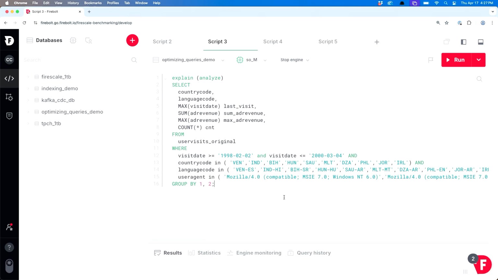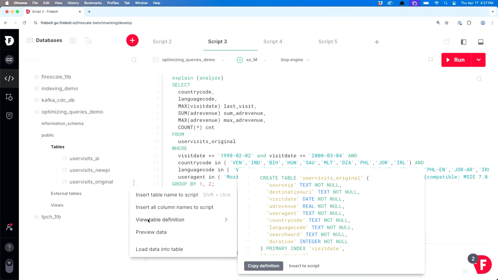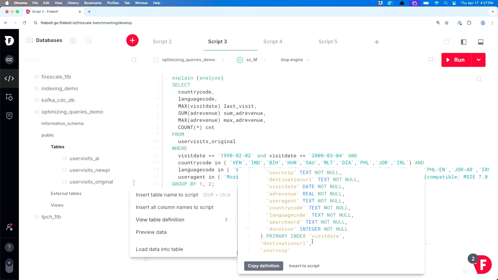So let's go ahead and see how that looks. We're dealing with the user visits original table, and we've got 4 filters here: visit date, country code, language code, and user agent. So in a perfect world, you probably would have all 4 of those in the primary index. That would make the primary index exactly tuned for this particular query. Let's see if that is actually the case. So I'll go in and find our user visits original, look at the table definition, and sure enough, we don't have a one-to-one match. We only have one of our 4 filters in this primary index.